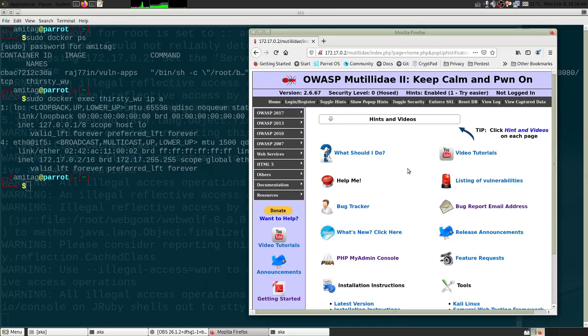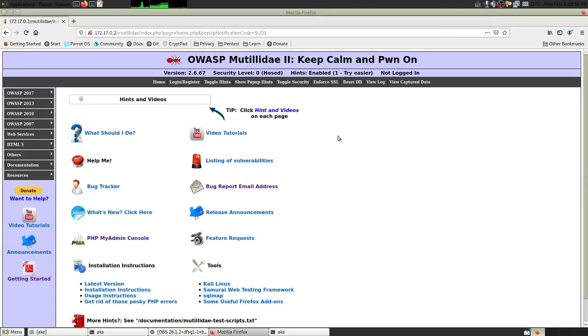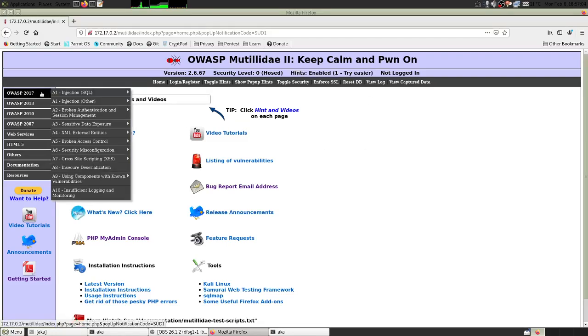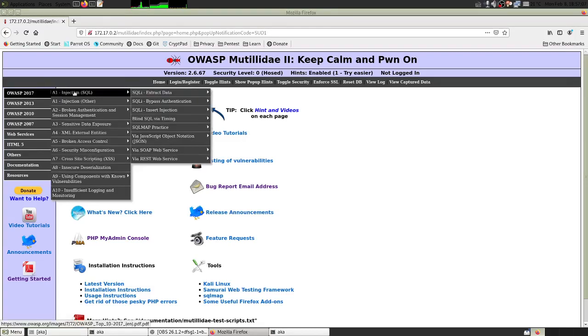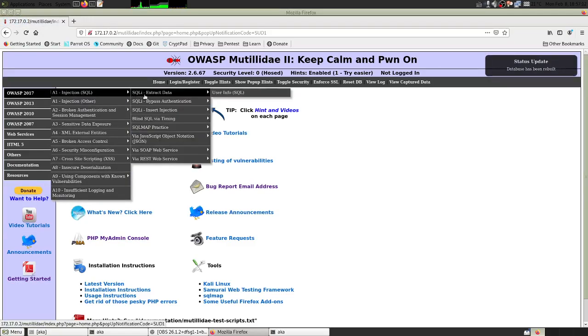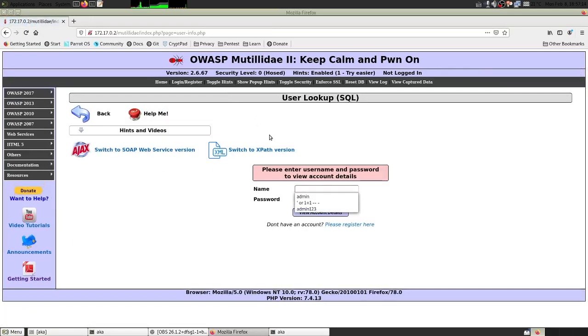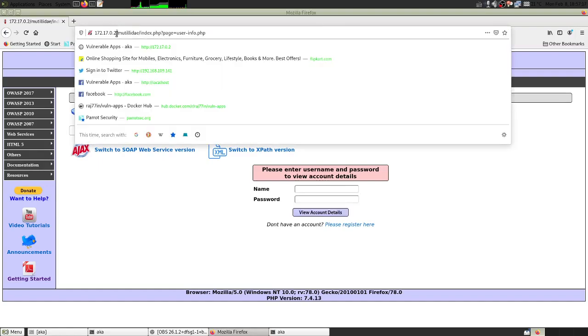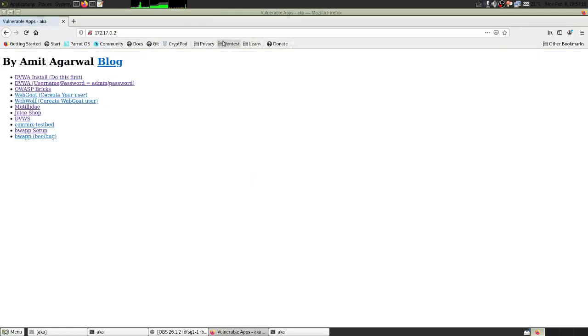Unlike your DVWA, here you don't have to worry about changing the severity or priority of the application, and by default it is set to security level 0, and also hints are enabled, which makes it a little easier for you to work on this. So we will go to any of the MySQL things. Let's try to go to this user info. Okay, sorry, I don't want to go to this. I will go to WebGoat.